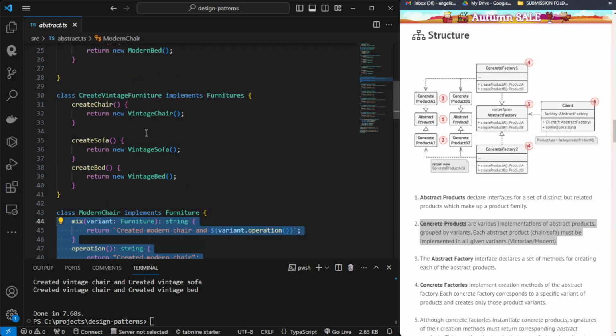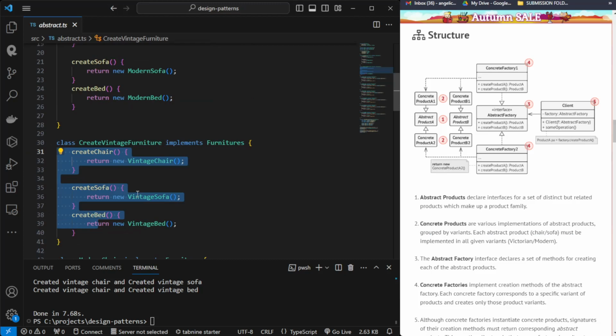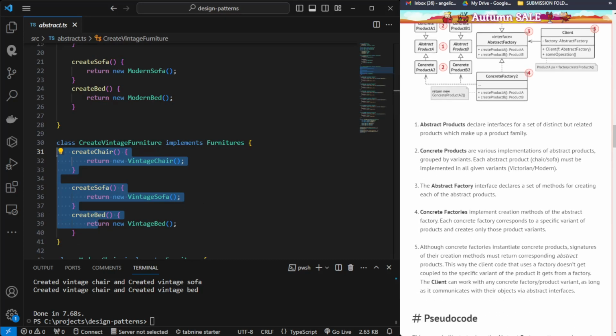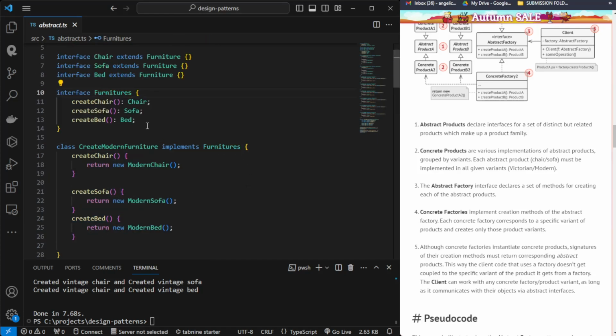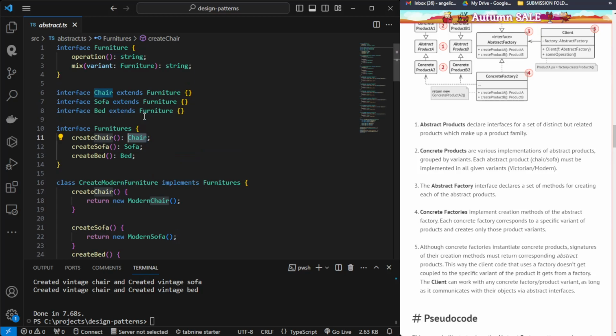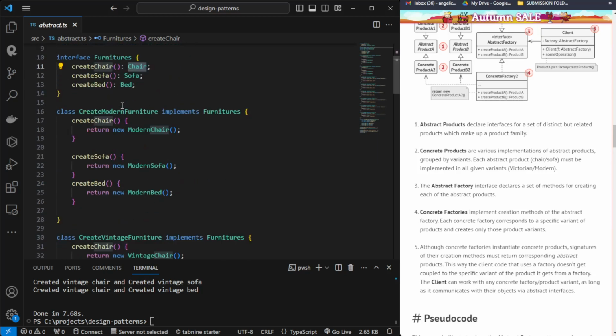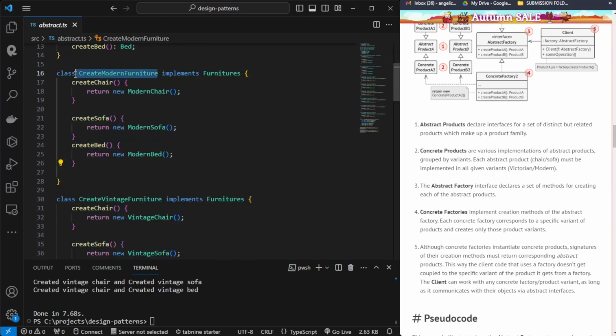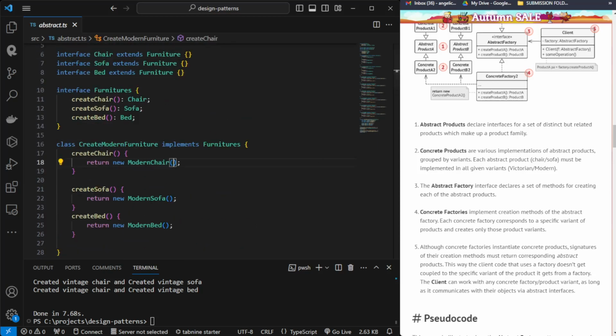Okay. An abstract factory declares a set of methods for creating, and that would be here, this right here. We have create chair, create sofa, and create bed. Okay. And the concrete factories implement creation methods of the abstract factory. Okay. So we have this. This is the concrete, and this is the abstract. All right. Yeah. As you can see, it just refers to chair. It doesn't know what type it is. All right. But for the concrete, it clearly knows what type it is. Okay.